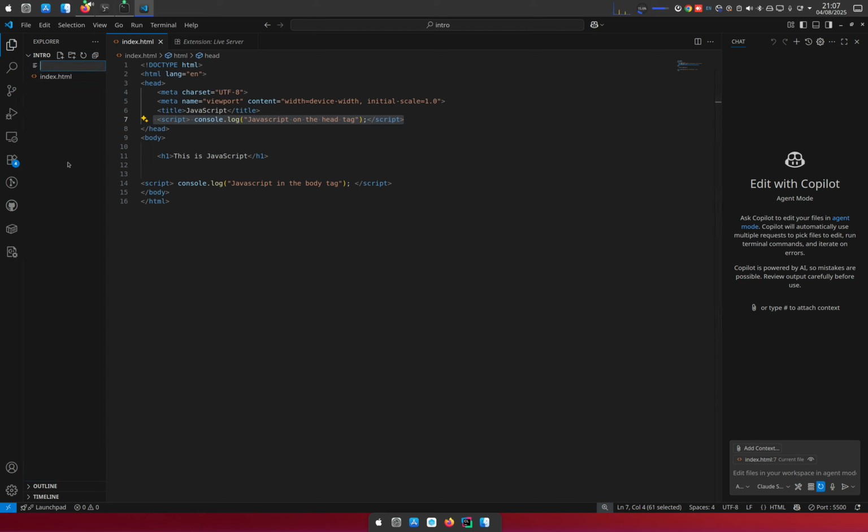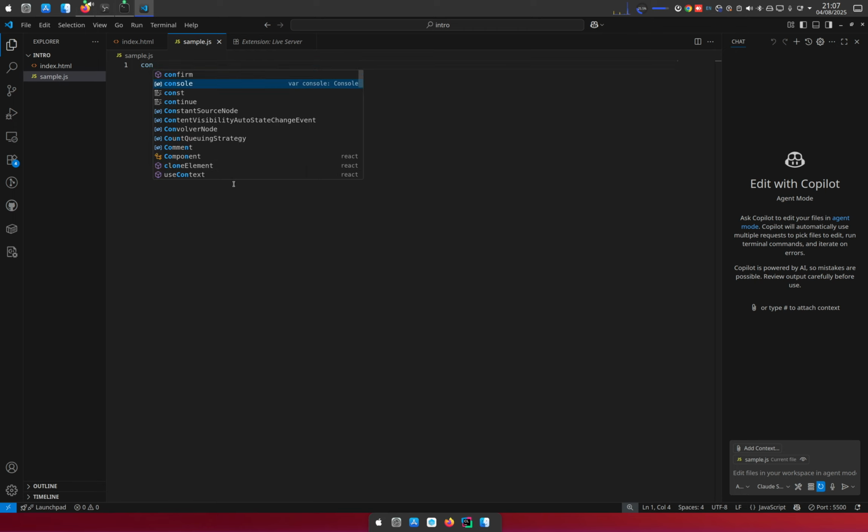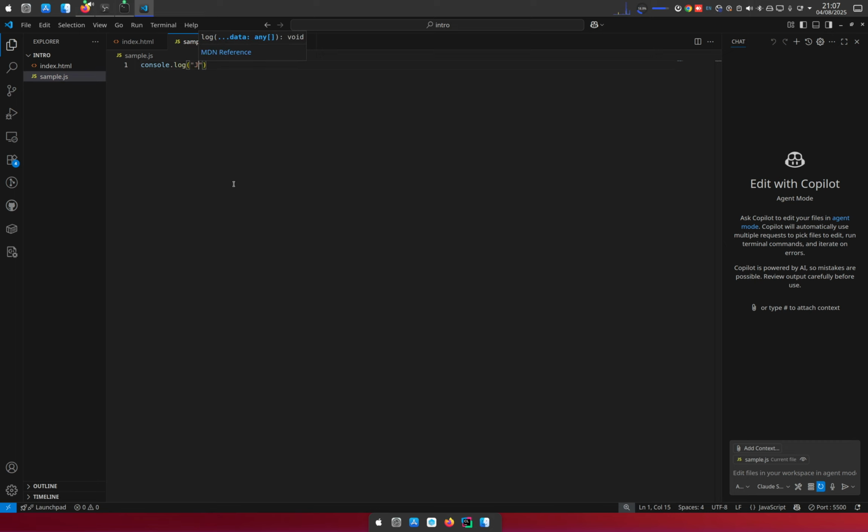So let's create a file here, and we can maybe call it sample or whatever you want to call it, and then end it with .js. That .js basically tells the browser and VS Code that this file is a JavaScript file. And then inside, we can just have a console.log. And then we can just say maybe JavaScript from separate, something of that sort.